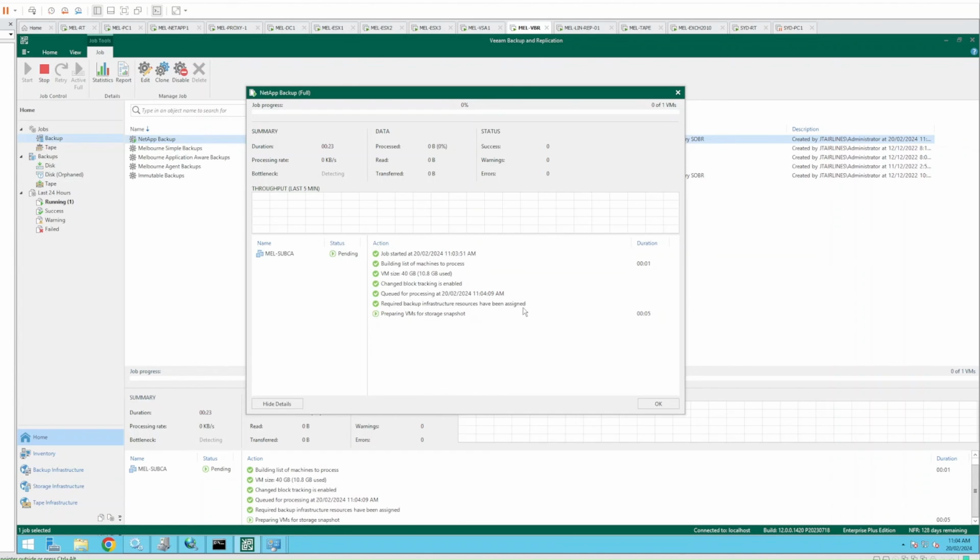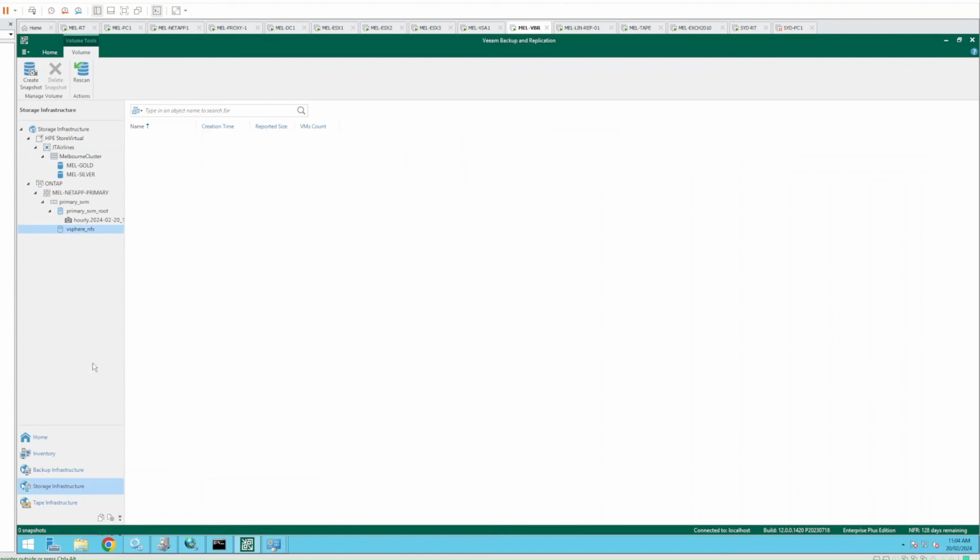Infrastructure resources have been assigned. Preparing the VM for storage snapshot. So if I click OK here, if we go down to here, what we will see under vSphere NFS is a snapshot. Ignore what you see up here on the root. That's an automatic snapshot being made by the NetApp as part of the default policy for root volumes. I think we'll see a bunch of snapshots occur for the root volume. We're only interested in the NFS.